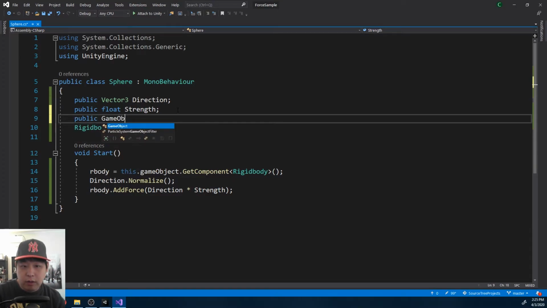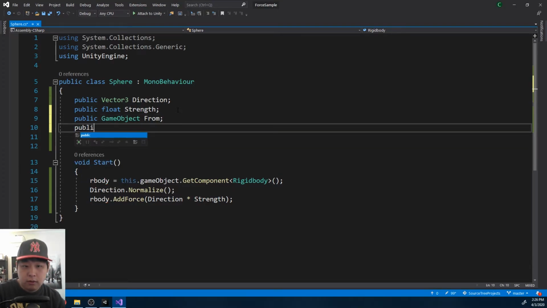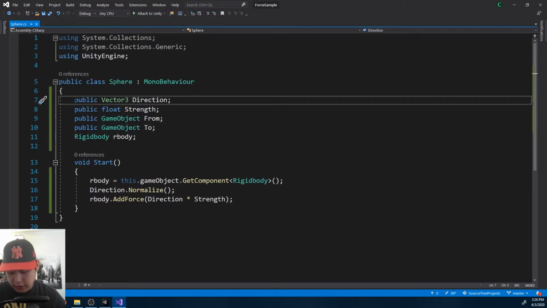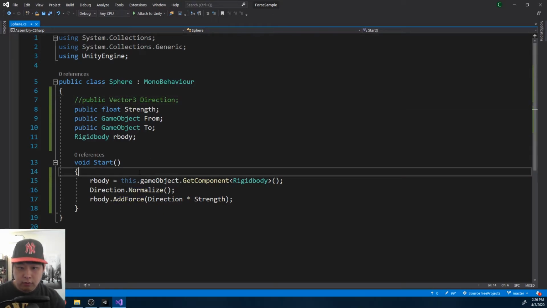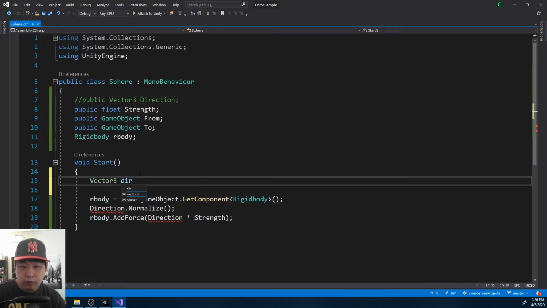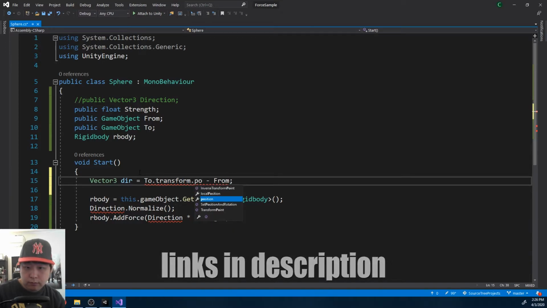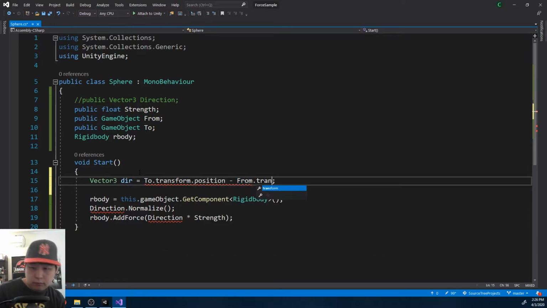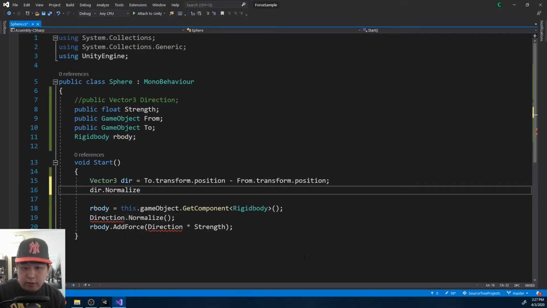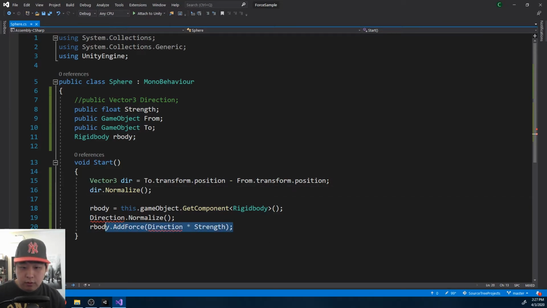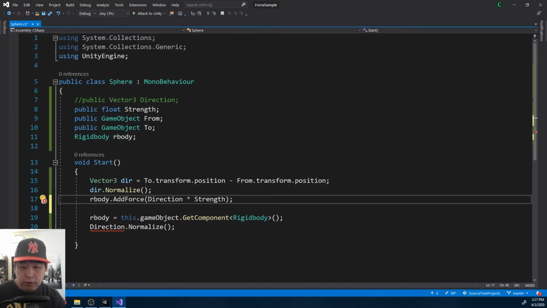We'll have two game objects, from and to. So instead of punching in the number for the direction, we're going to get a vector using those two game objects. Remember from the very first video, subtracting two different vectors is like getting the to and the from. Okay, once we get the direction, we normalize it. Magnitude becomes 1, and we multiply it by force.